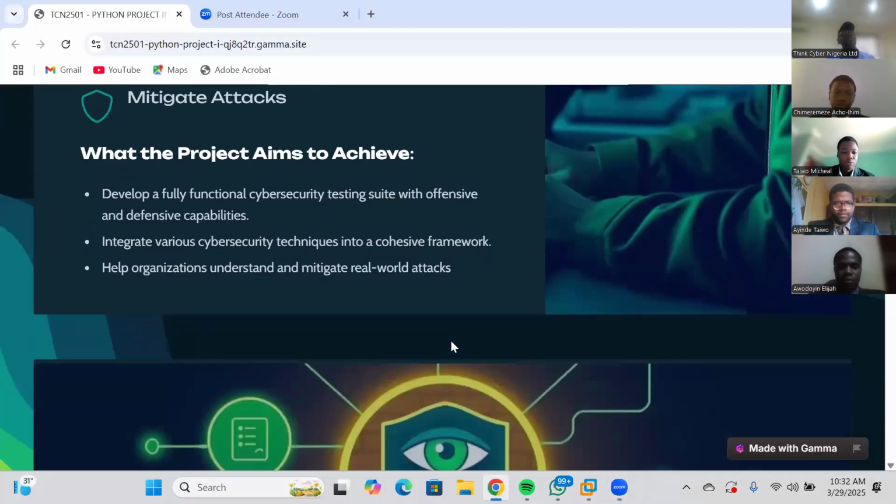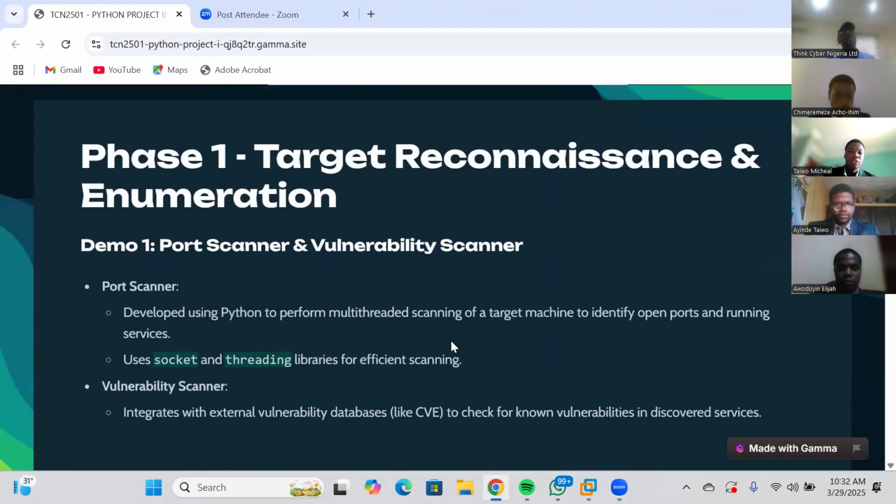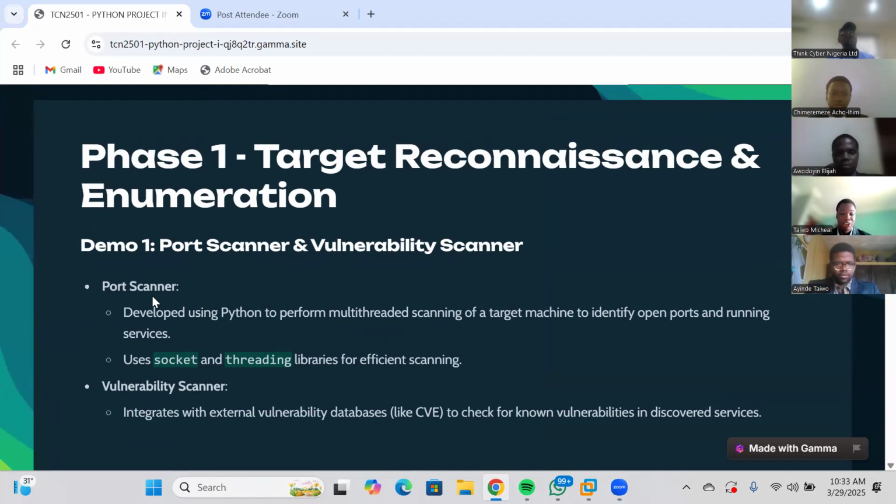Okay. Phase 1, target reconnaissance and enumeration. Demo 1, port scanner and vulnerability scanner. The port scanner was developed using Python to perform multi-threaded scanning of a target machine to identify open ports and running services. It uses sockets and threading libraries for efficient scanning. The vulnerability scanner integrates with external vulnerability databases like CVE to check for known vulnerabilities in discovered services.